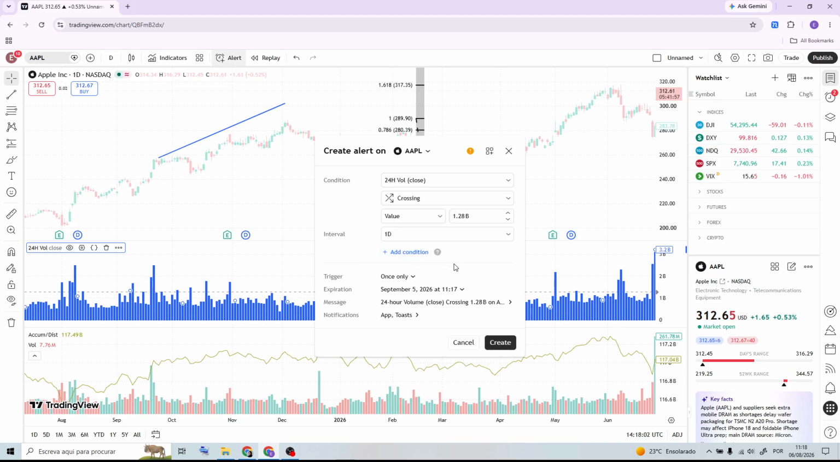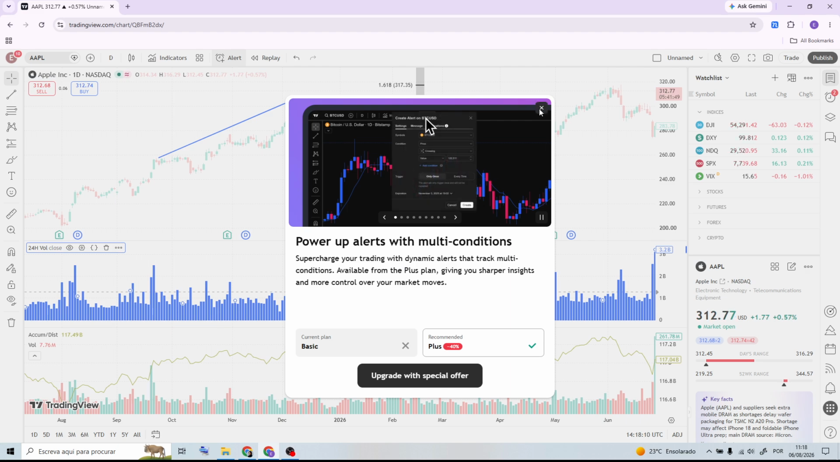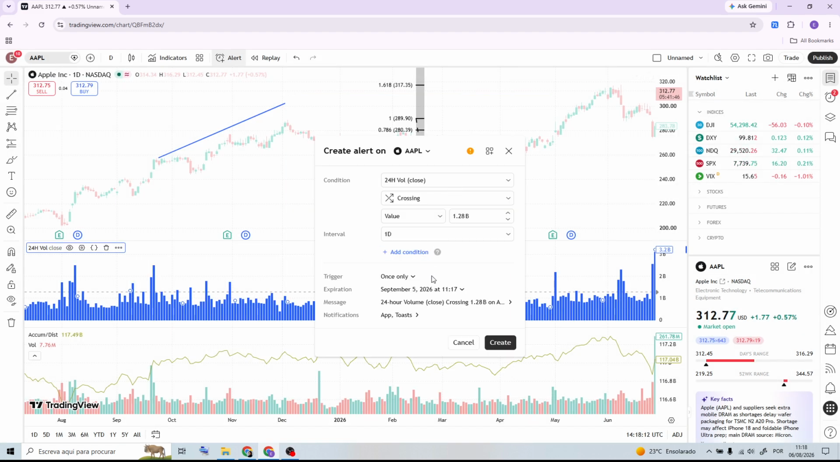Now choose how you'd like to receive notifications. Depending on your account and preferences, you can enable app notifications, email notifications, browser notifications, SMS where available, or webhook notifications for automated workflows. Review all of the settings one final time to make sure the alert behaves exactly the way you want. Finally, click Create to activate the alert.